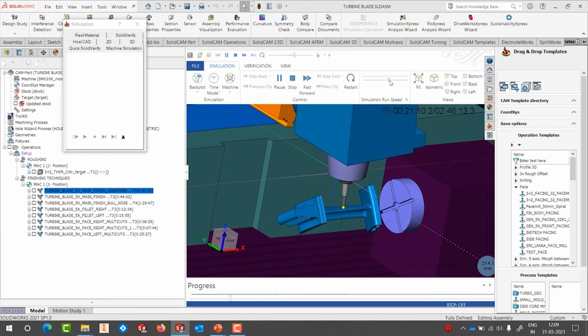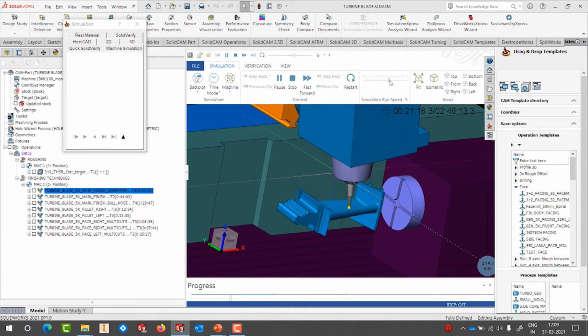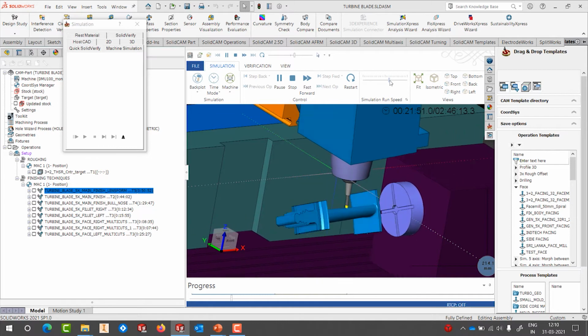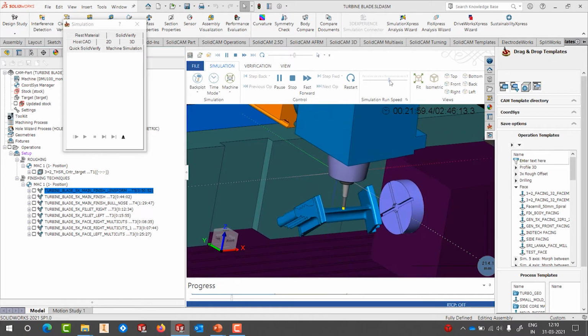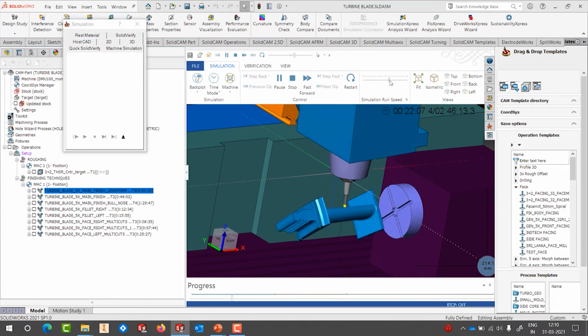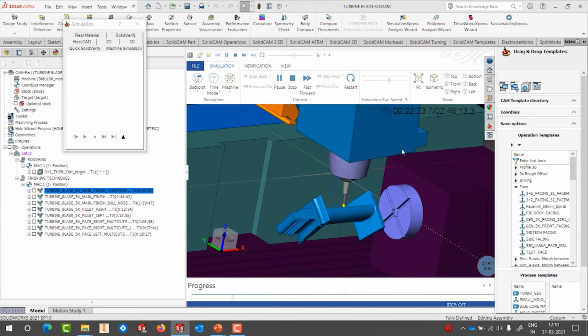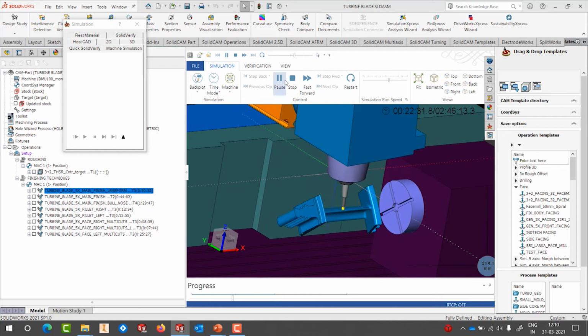Okay, so in generic we can use any kind of tools for machining any kind of surfaces, applying tool axis control and gouge check completely to get a collision free tool path. So a part like this can easily be done using different tools.